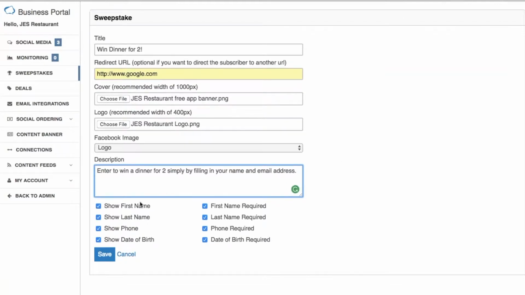And the last piece you're going to want to do here is collect or show what pieces of data that you want the customer to fill in. So this first column here are the pieces of data that you make optional for the customer to fill in. And these ones here are the ones that are required. So just so you know, if you notice email address is missing from this list, that's because it's always going to be mandatory for these sweepstakes.